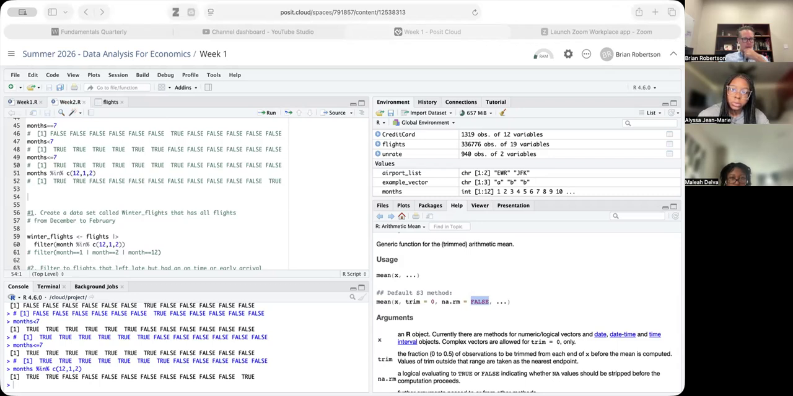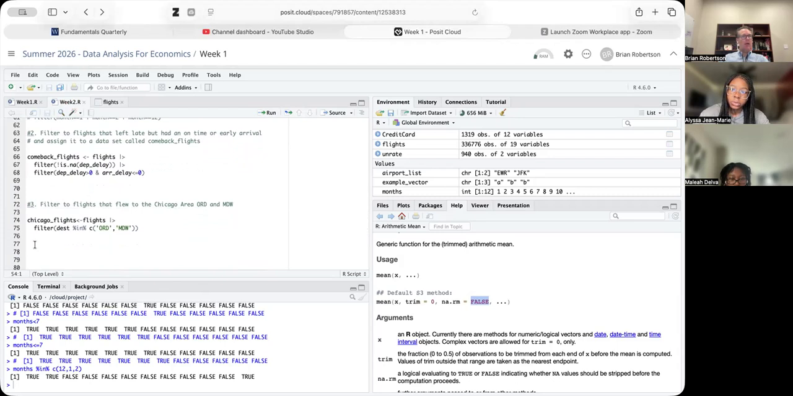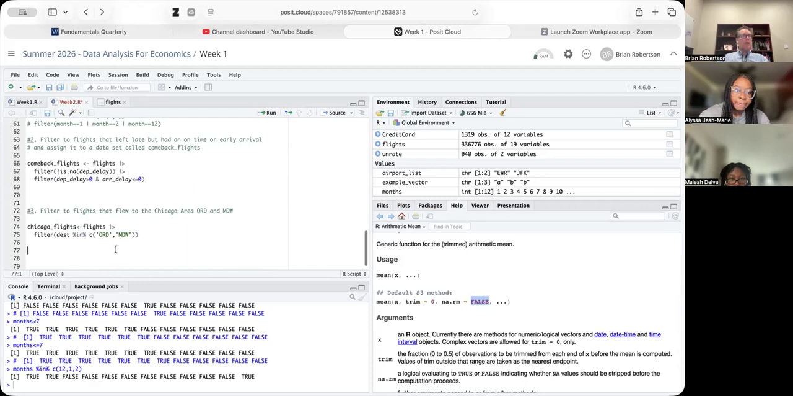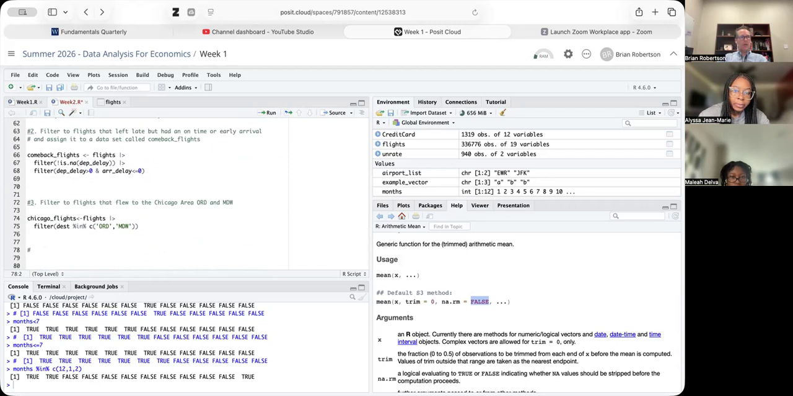Filters. We got filters. You got missing variables. All right. Okay. So, I think yesterday we were looking at winter flights. We were looking at delays. Let's go ahead and do one where, okay, good. Let's go and look here.